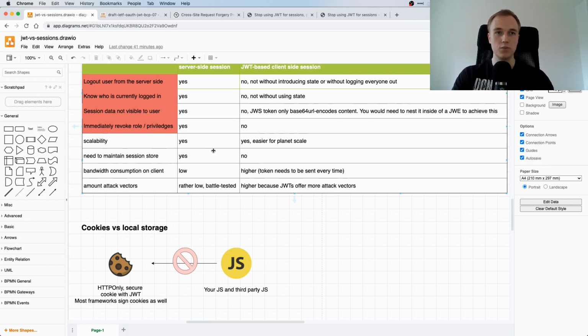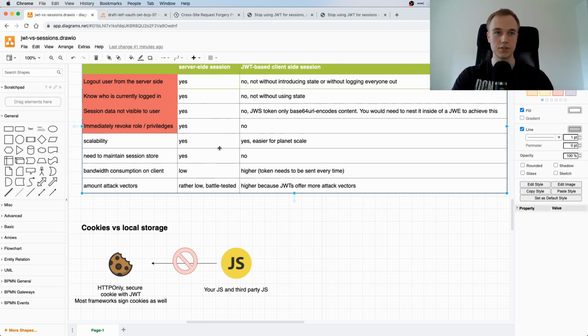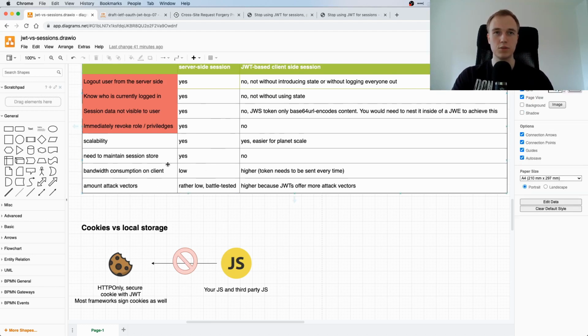Yeah, you need to maintain a session store. That's true. You don't need to do that for JWT tokens, but you do need to rotate the key or the secret from time to time. But yes, that's the downside of sessions. Your bandwidth consumption will be a little bit higher for the JWT-based approach, simply because these tokens tend to get bigger and you have the signature, which you have to send along with every single follow-up request.